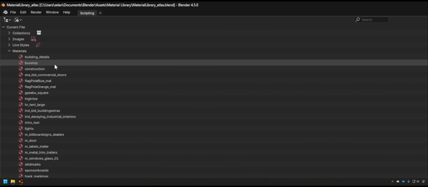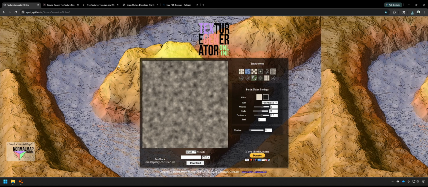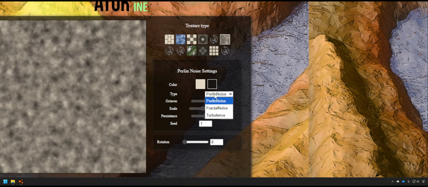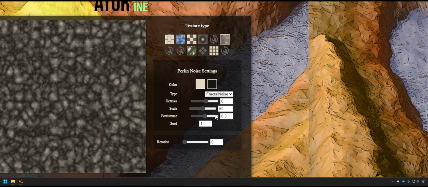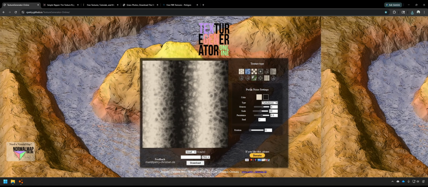Now let's go over some tools that I like to use when creating textures. One free website that I use is Texture Generator Online. This is helpful for generating things like Perlin noise, fractal noise, and turbulence, and there's procedural patterns that can help break up flat surfaces and make your materials look more organic and less artificial.